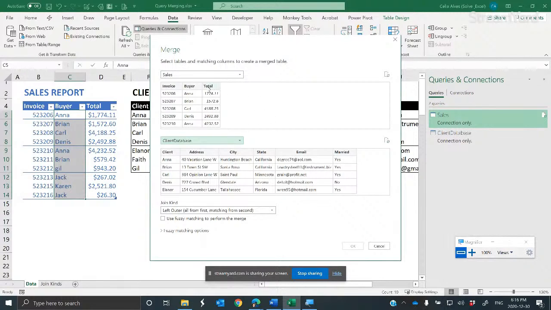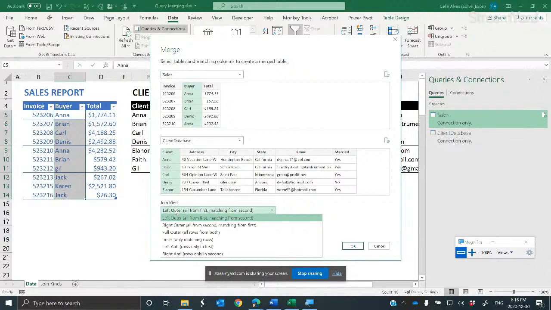And that is done by indicating which column in the first table corresponds to which column in the second table. So the buyer, they don't need to have the same name. In the first table, we have the names in a column called buyer, and in the second table, we have a column called client. We just click like that. They get highlighted, and this way Power Query knows that these are the columns that have the same type of information. And here is where we finally get to choose the join kind.